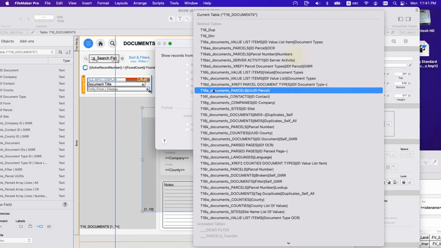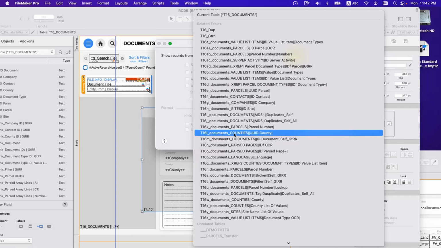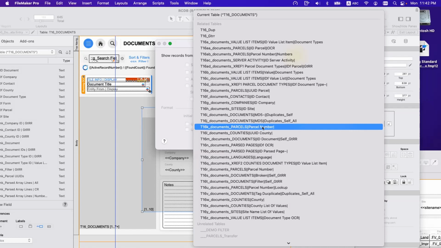So this, for example, here is easy. It's from document to parcel, and I'm using the UUID parcel as a key. That's it. I don't need more because it's self-explicit. Here the same, from document to the counties table using the UUID county. Here, this one was from document to parcel using the UUID parcel as a key. This one is from document to parcel using the parcel number as a key. So I can recognize, I know what it is. I don't care what it's for. I care what it is.